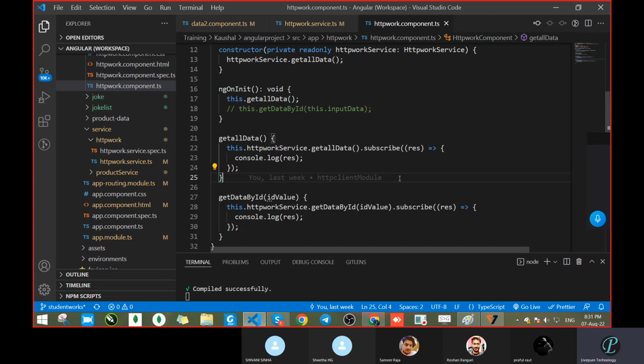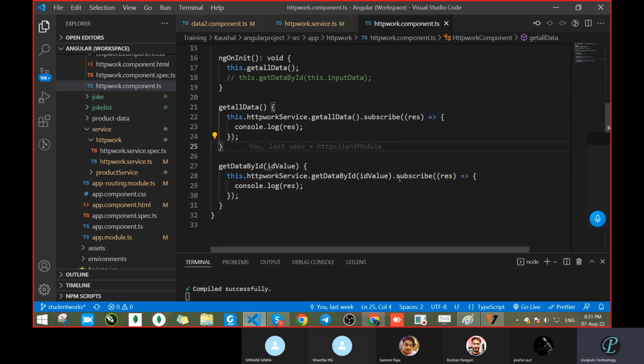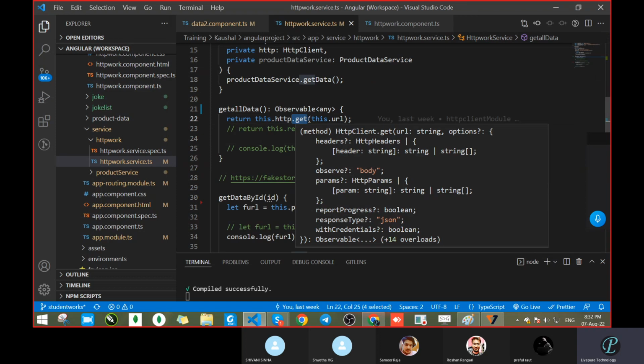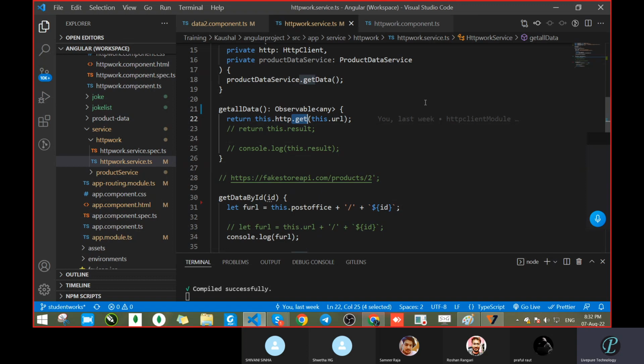Okay, so this way we can use the subscribe method and observable. There are different methods for this. Here we are using the http dot get method. We will see the other methods too: get, post, put, delete. We will see all of those. Clear on this one? Having any doubt, tell me. Sir, one doubt. Is it compulsory to write observable in the method? See, it is optional when we are not passing any specific type of data.